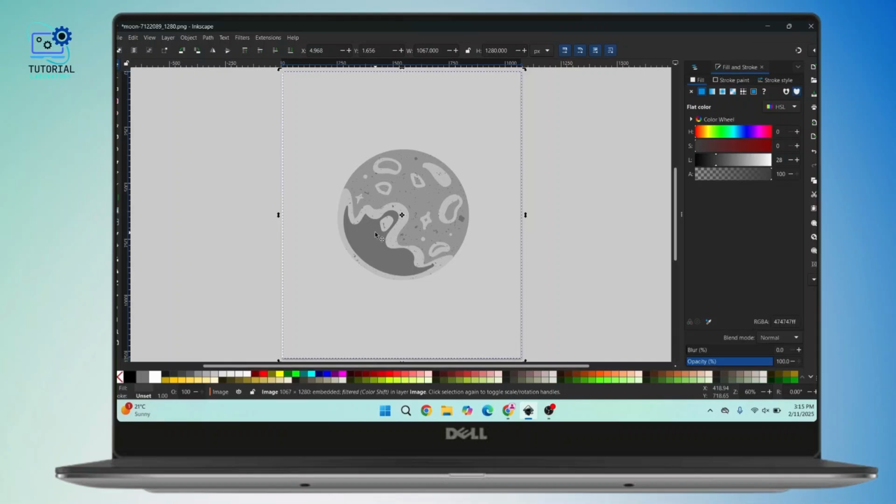So that's the way to convert color image to black and white in Inkscape.